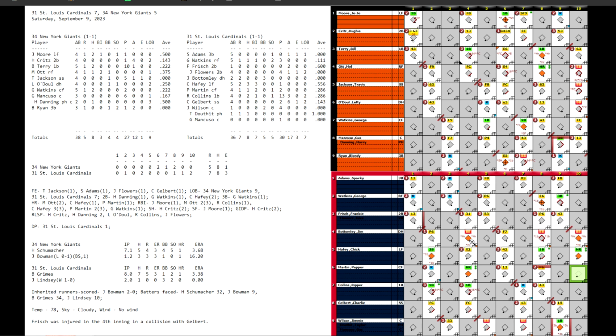And in the bottom of the fourth, though, Pepper Martin hit a 2-run homer to put the Cardinals up 3-0 at that point. This all against Hal Schumacher. So Burleigh Grimes is the pitcher for the Cardinals.